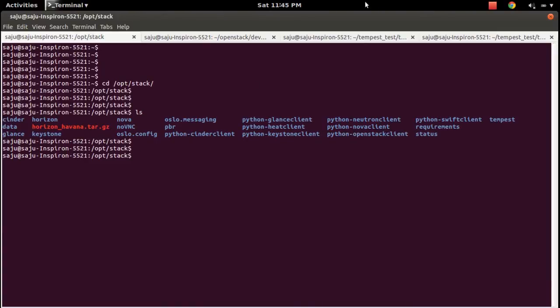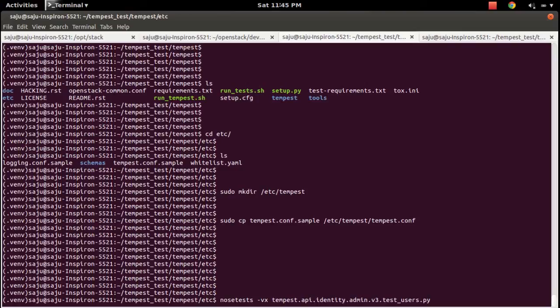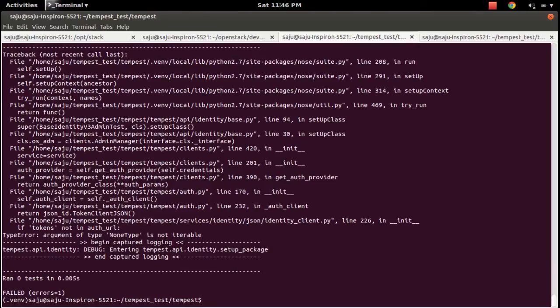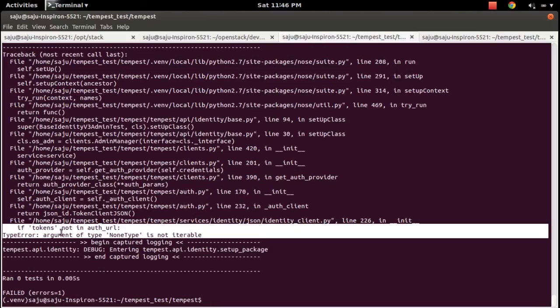what this command will do is, this command will not run all tests. It will run only the test usage test in the identity module. So in this command I am going to run only the users test. So there is an error. So let me go back, go to the tempest folder and run it again. Okay, so then you will get one error like this: token not in auth URL.